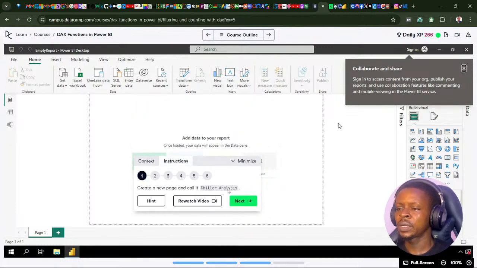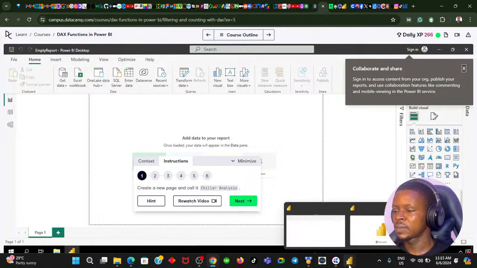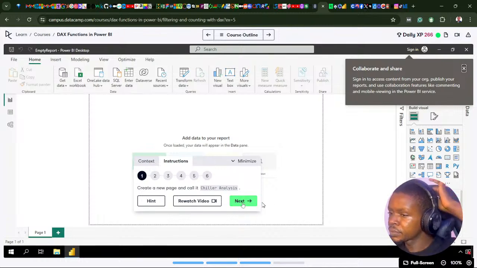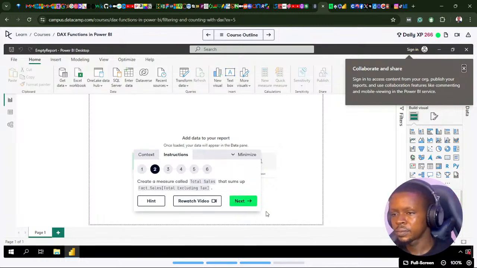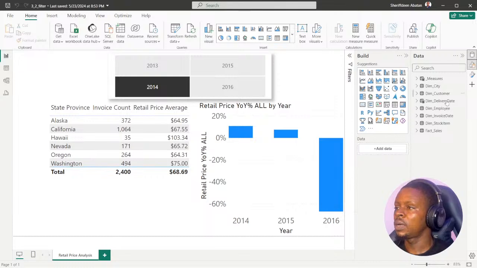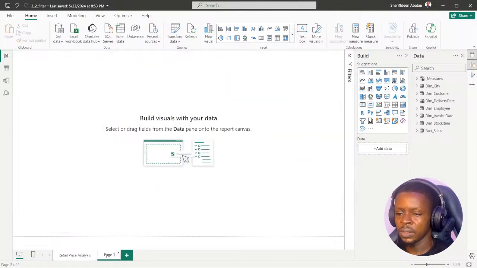So create a new page and call it chiller analysis. We're going to create a new report page. I'll call the report page chiller analysis. And this is the solution to our last one. When we look at it, you can see the solutions are here. So let's get a new page this time around and call the new page chiller analysis.